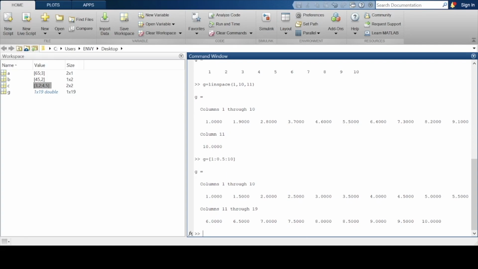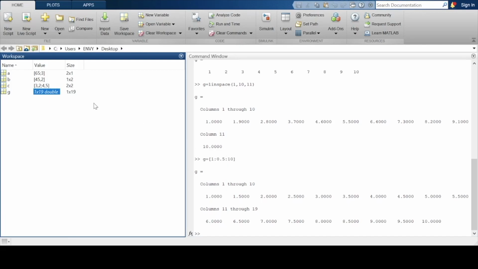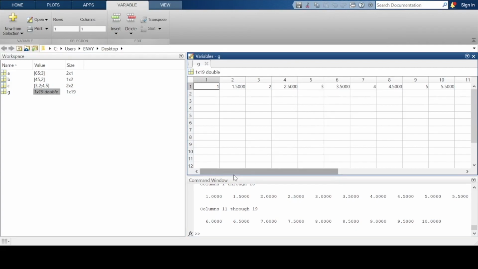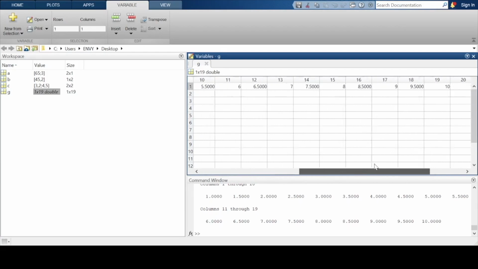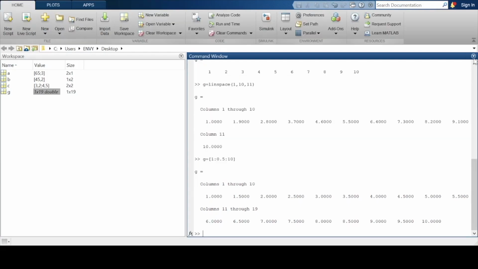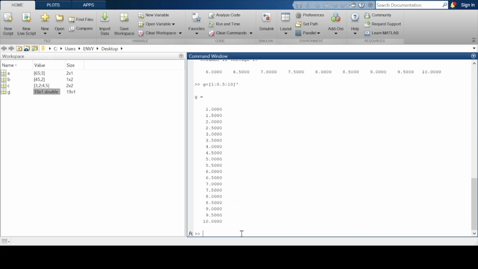So let's see what the dimensions of G, which we have created, are. We can see that a list of values appears. What if you want to transpose this? We follow the same steps, but we add this symbol in the end. So we see that it gets transposed.